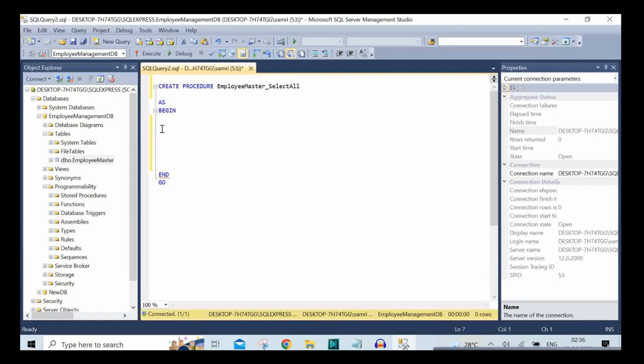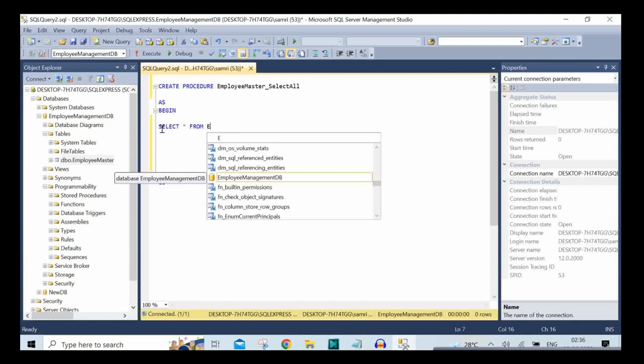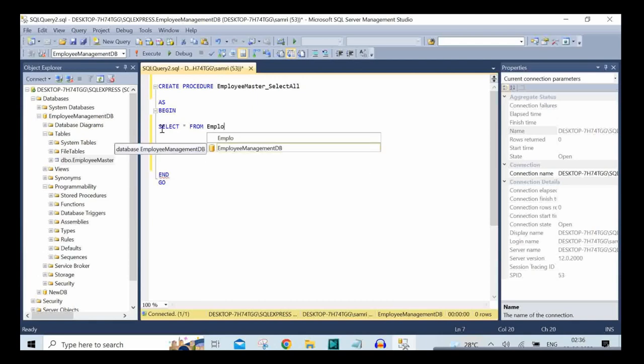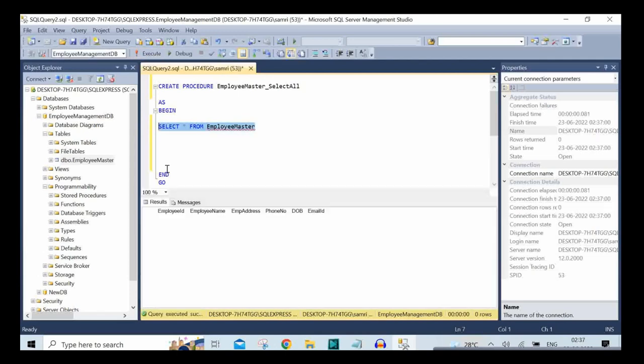I am just writing one SQL query here, like select star from employee master. Select star from employee master. That particular query itself will execute. There is no employee at that moment in the table, so it is showing no output here, but it is running. So now I will have to run the whole query here from the create to end.